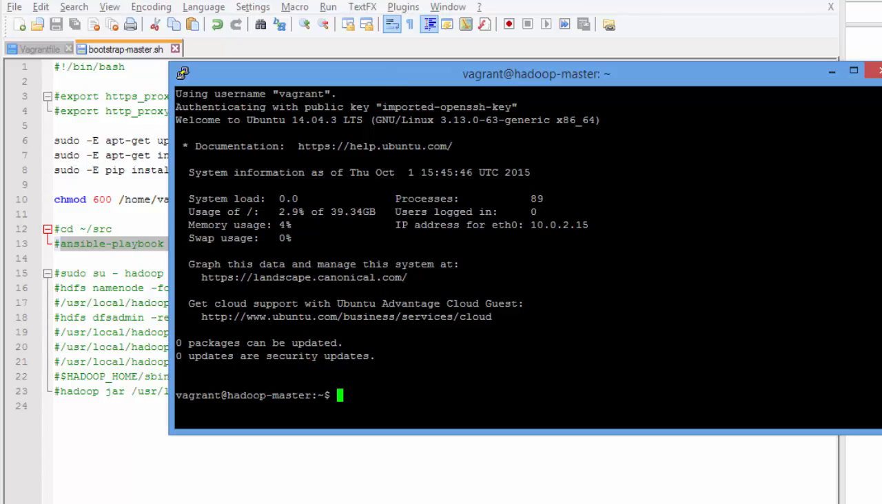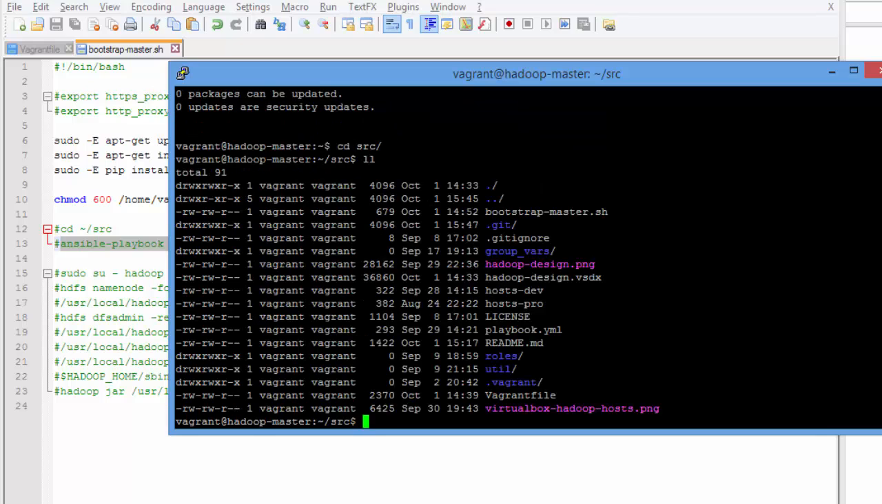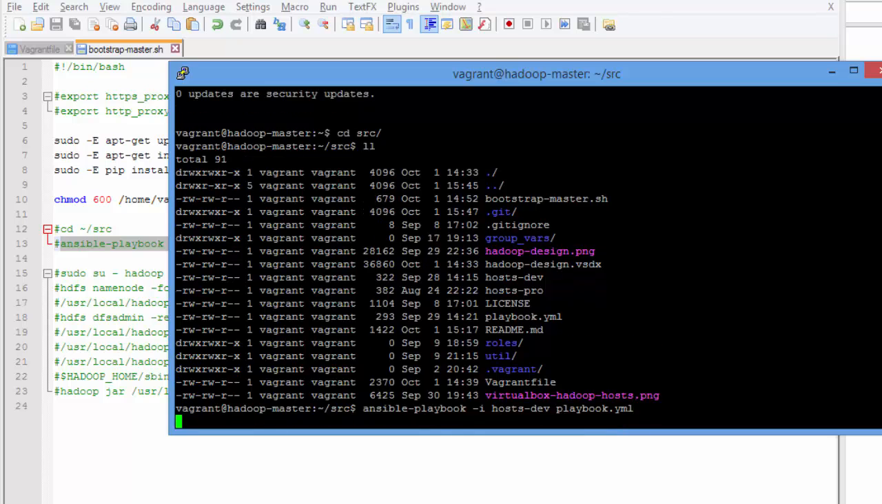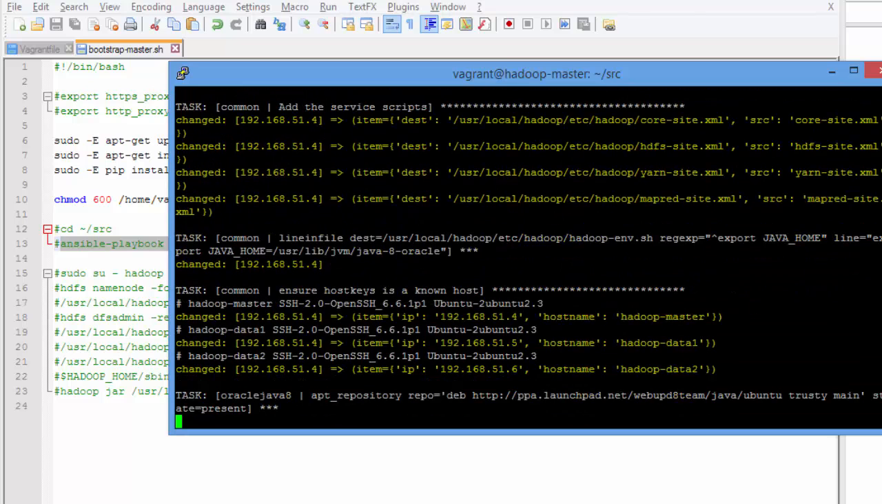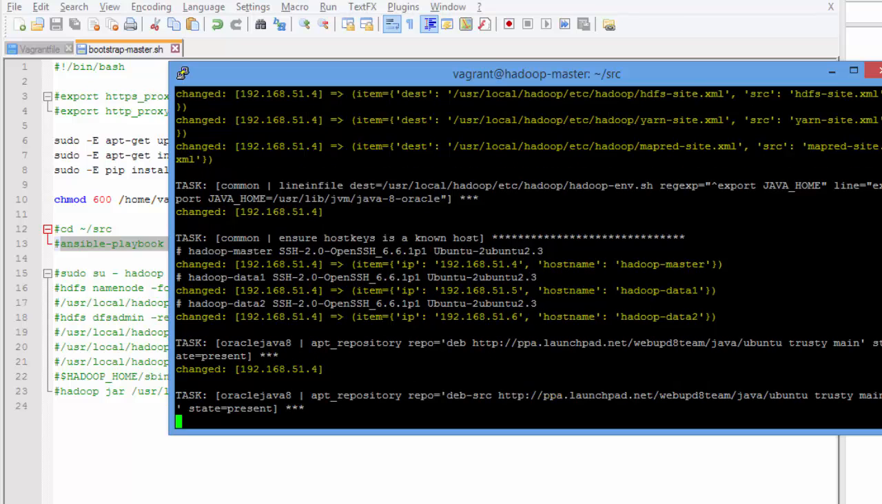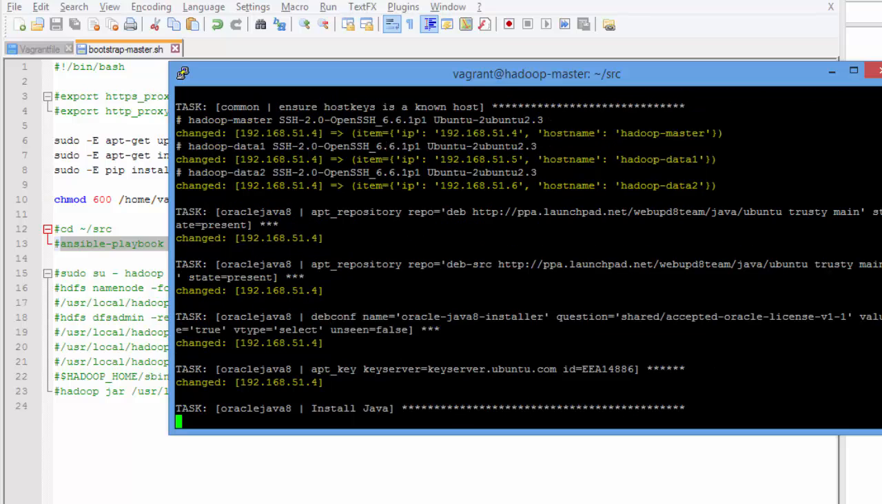our master node. So here we are on Hadoop master, and we want to change into our source directory, and we can see all of our files, including our playbook. So let's copy this command and run our playbook. So now if you're unfamiliar with Ansible, I'll describe a little bit about what's happening here. Ansible is going out and first making sure that it can communicate with each server, and then it's running through a series of tasks that correspond to roles which I've said I want run on each server.